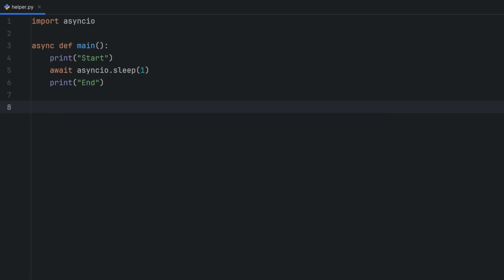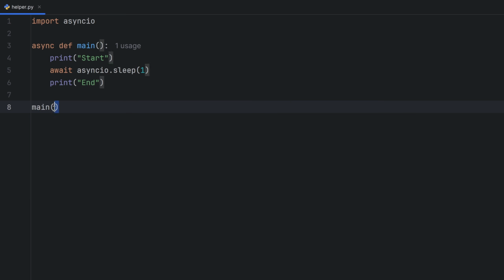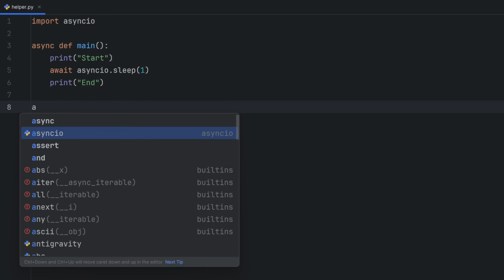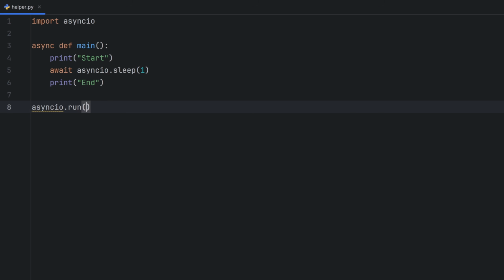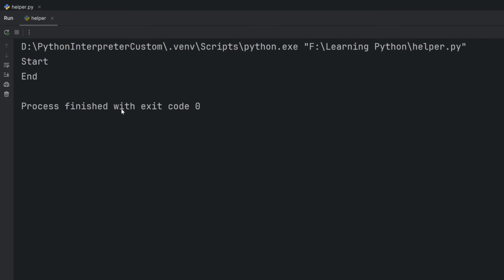You can't simply write main and run your code. This won't work. You should write asyncio.run and here write your main function. And now this will run correctly. Let's see what happens. It prints start, and then after 1 second, it prints end.